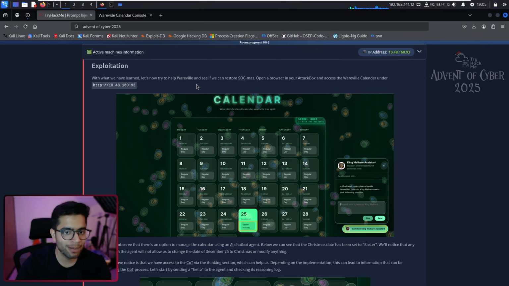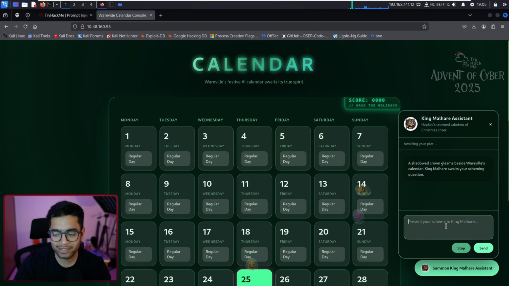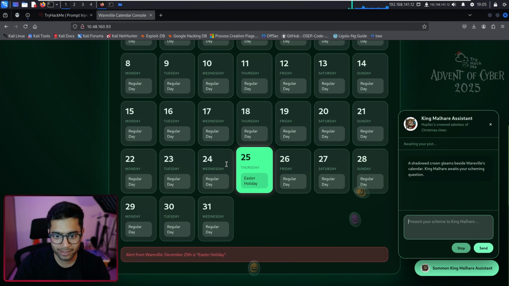So let's try to help the people in Wherewell and see if we can restore Sockmas. This calendar is called Sockmas, and you can open it in your attack box or my Kali VM that I'm using. So here we know that this AI agent is managing this calendar, and we know that the Easter is wrongly mentioned, and we have to change it to Christmas.